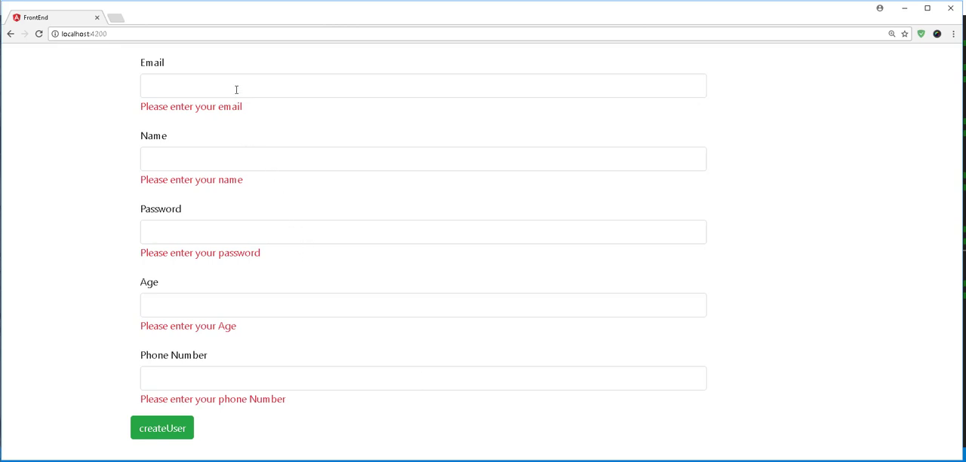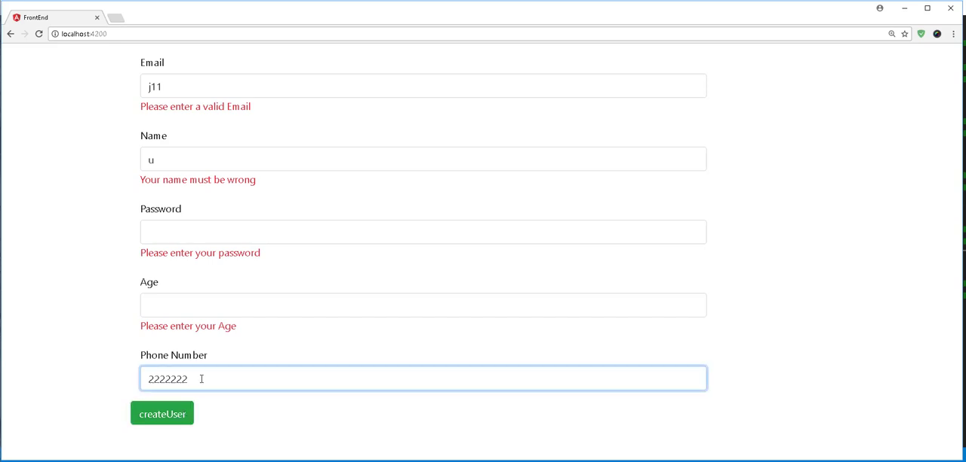So let me violate some of the rules here. And you see here we get a different error message: please enter a valid email. So let me also violate this. And as you can see, your name must be wrong. We got this error message from the backend. And if I also violate these rules, for example, this was a valid number actually, let me add another one. You see here we get invalid phone number.